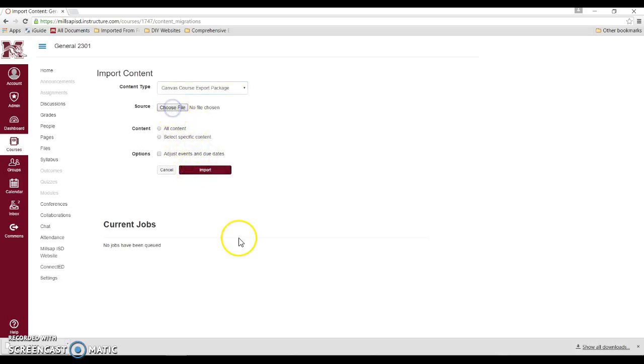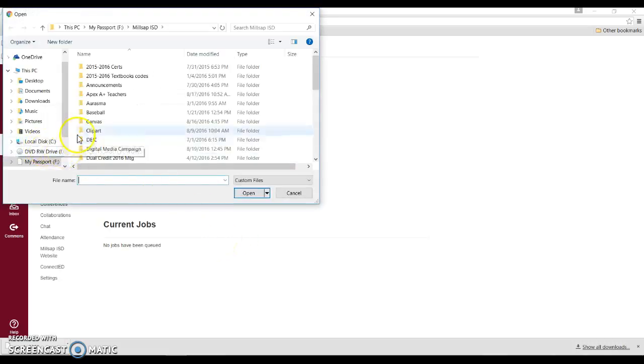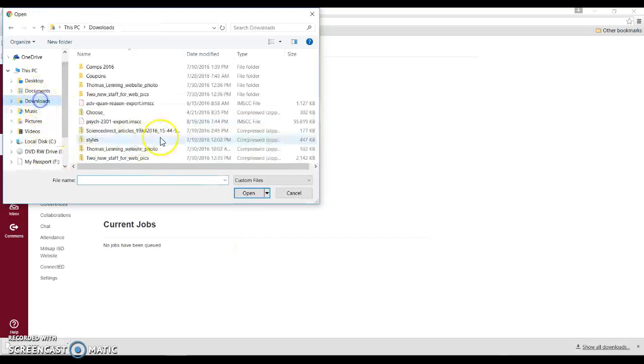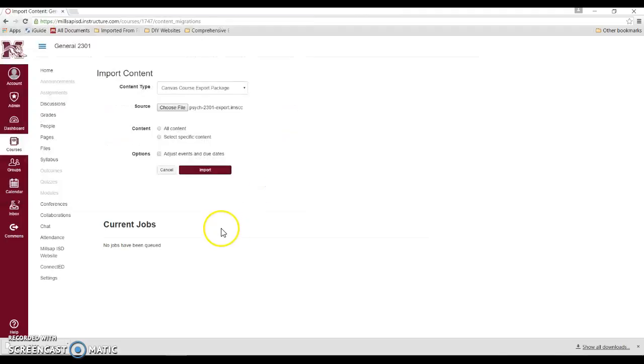So I'm going to choose my file here, and then I'm going to go to Downloads, and here is my course. Nope, this one. Okay. And so now I've chosen that. I'm going to do all content and import. I'm not going to mess with the dates here. I'll just adjust those myself.